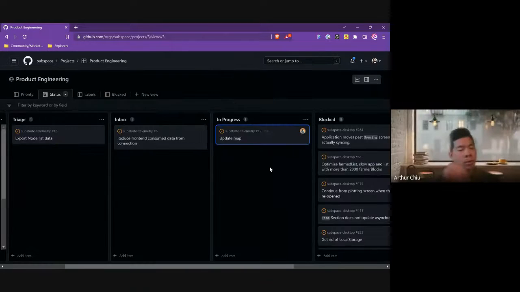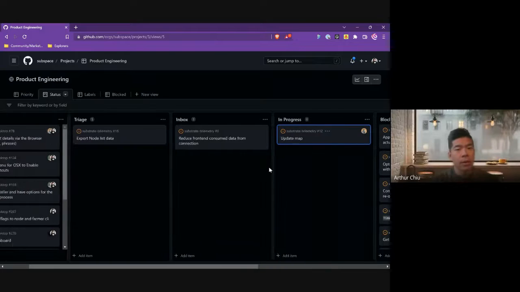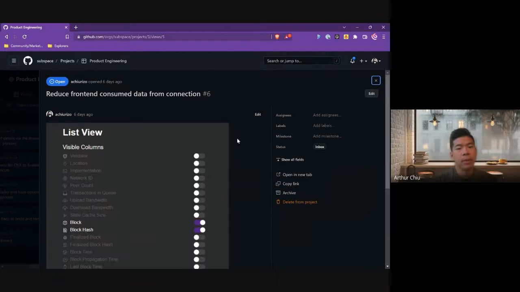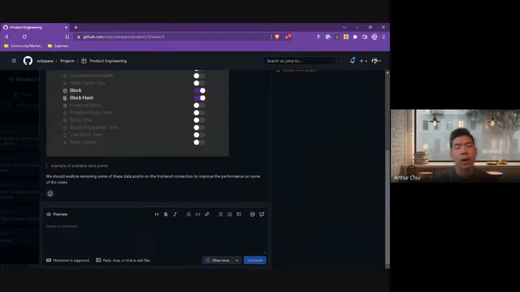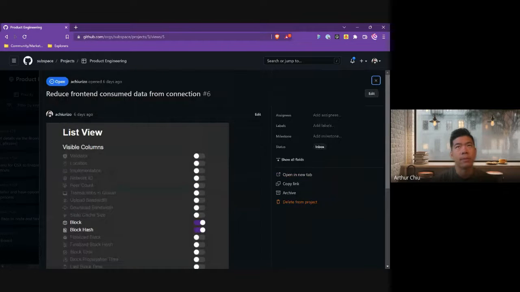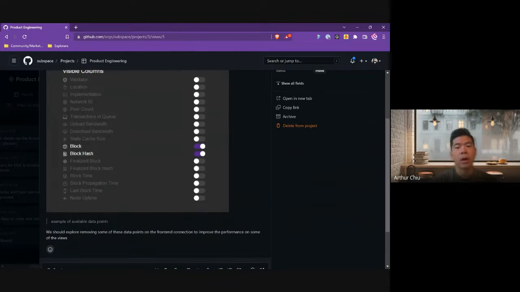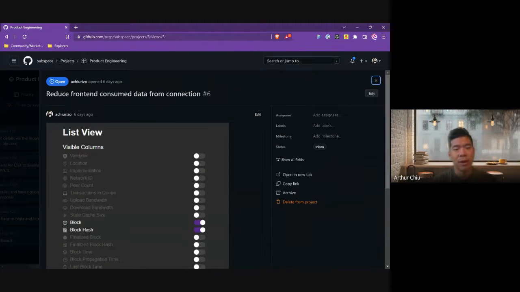Okay, cool. And then I think our ticket in the inbox right now is going to be to reduce front-end consumed data from the connection. Essentially we want to figure out how we can reduce the data that's being consumed by the front end from the back end. So this ticket is to explore how we can have the front end consume less data to help maintain the higher node counts that we're expected to have.